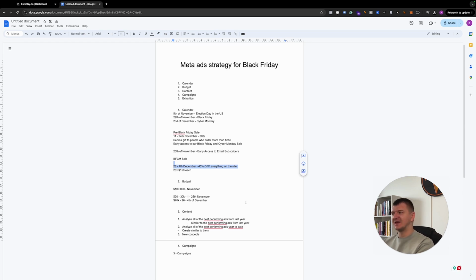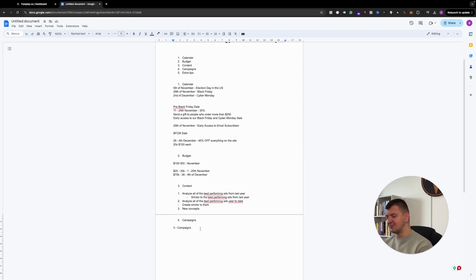This is something else that I wanted to mention. Schedule your campaigns ahead of time. So from 26th until the 4th, this is the strategy that I'm gonna be using. I'm gonna have 3 campaigns.